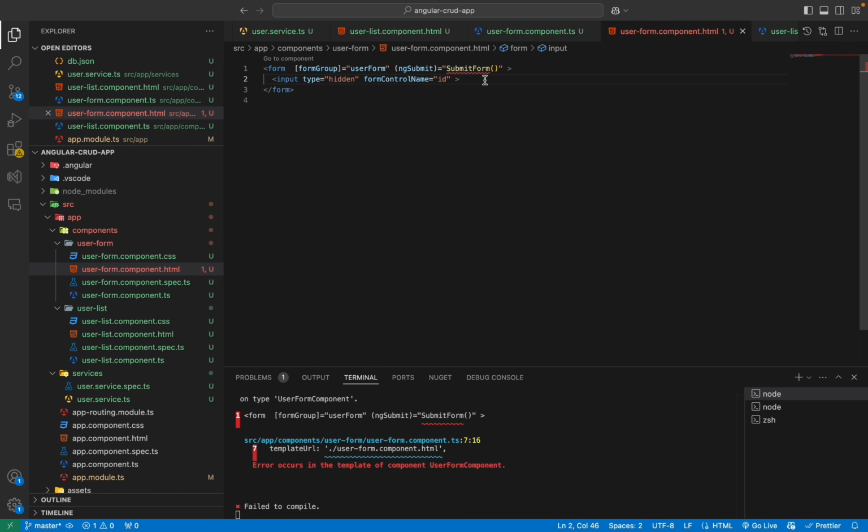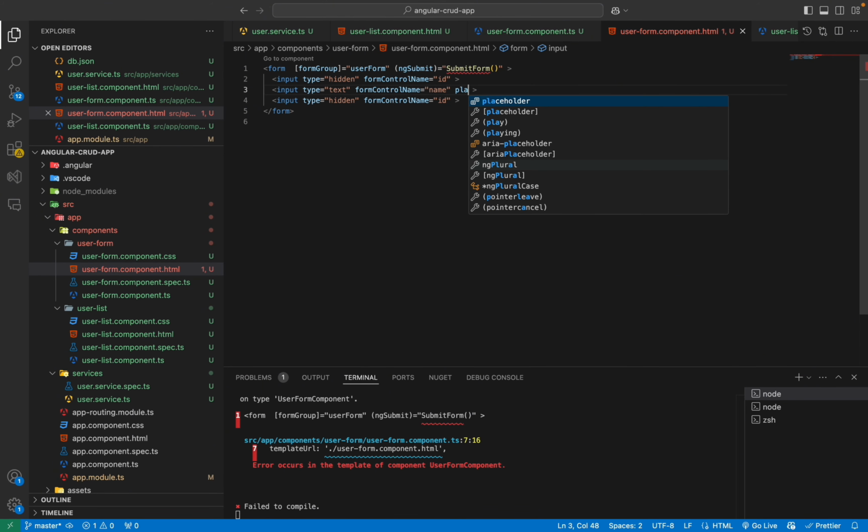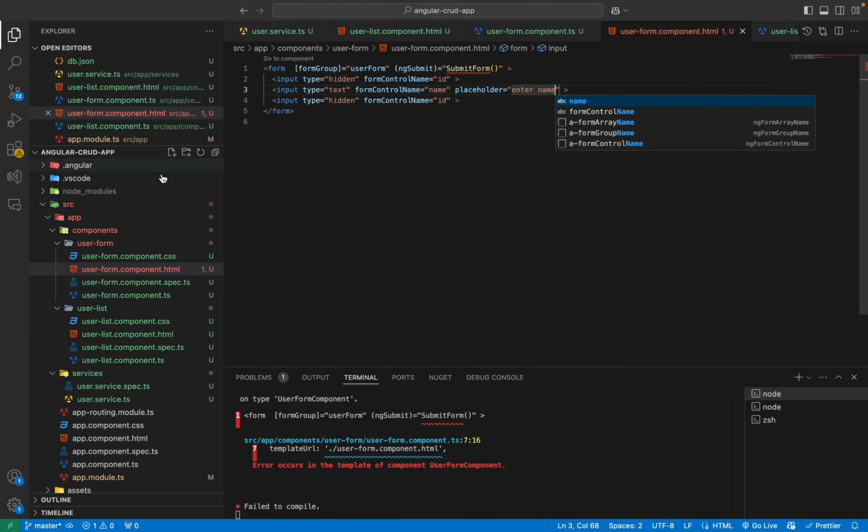Now the next property, I'll just copy these ones. The next one would be our username. It would be of type text, and formControlName should be name, and for the placeholder we will say enter name. And we will have this for email as well. This type would be email, and formControlName would be email as well, and for the placeholder we'll say enter email.